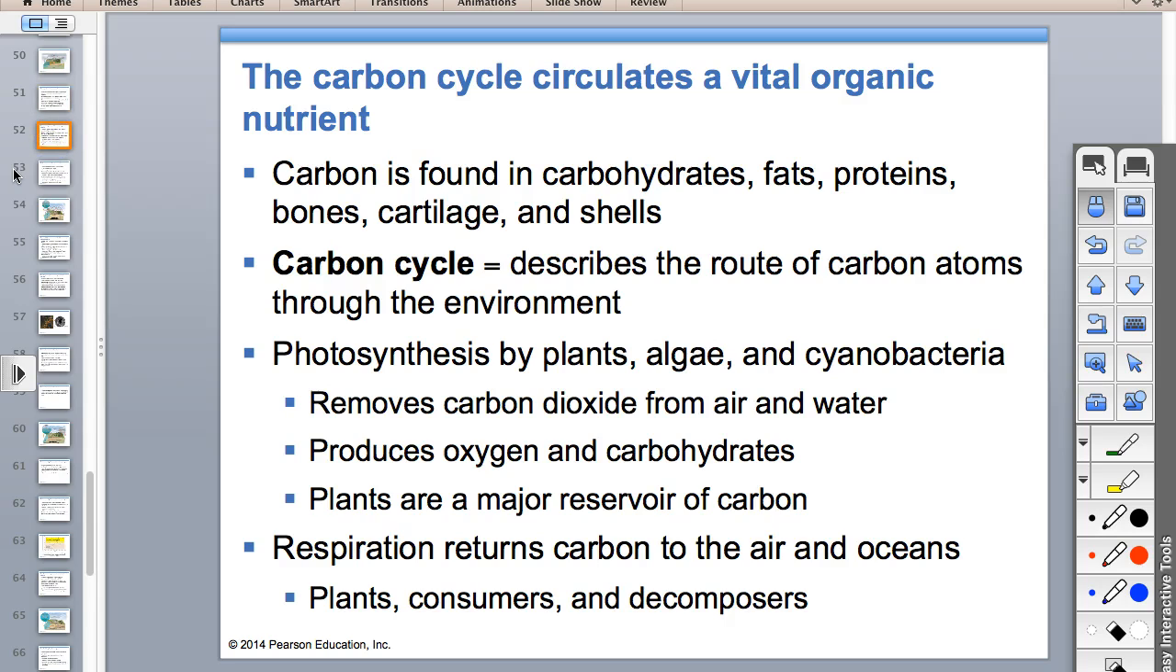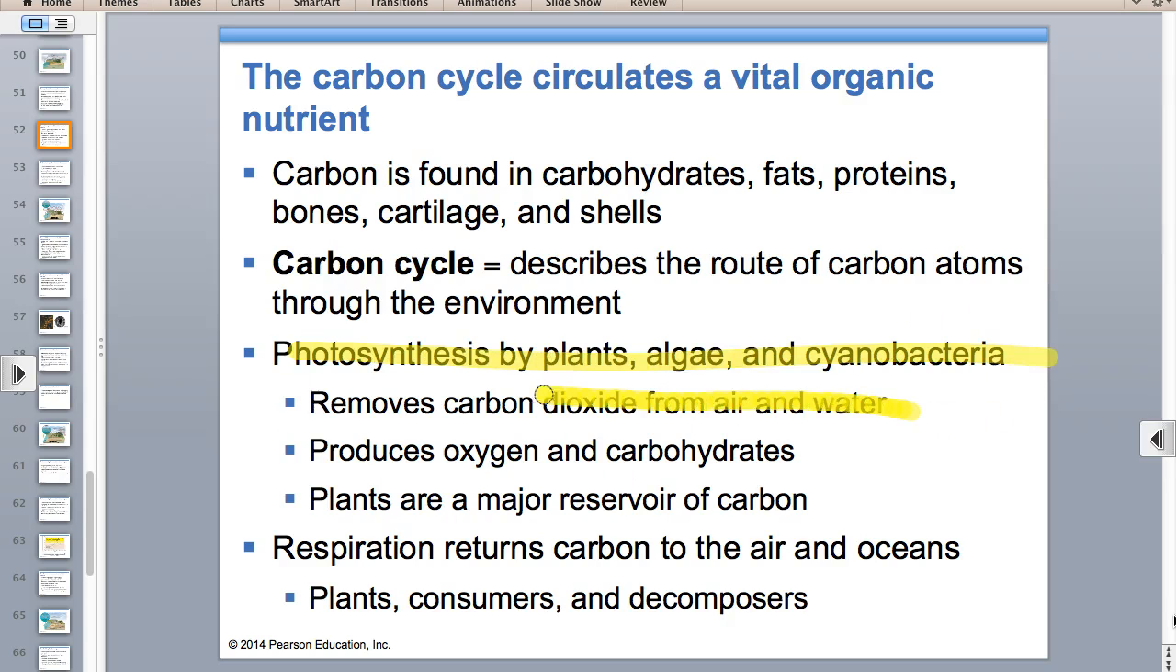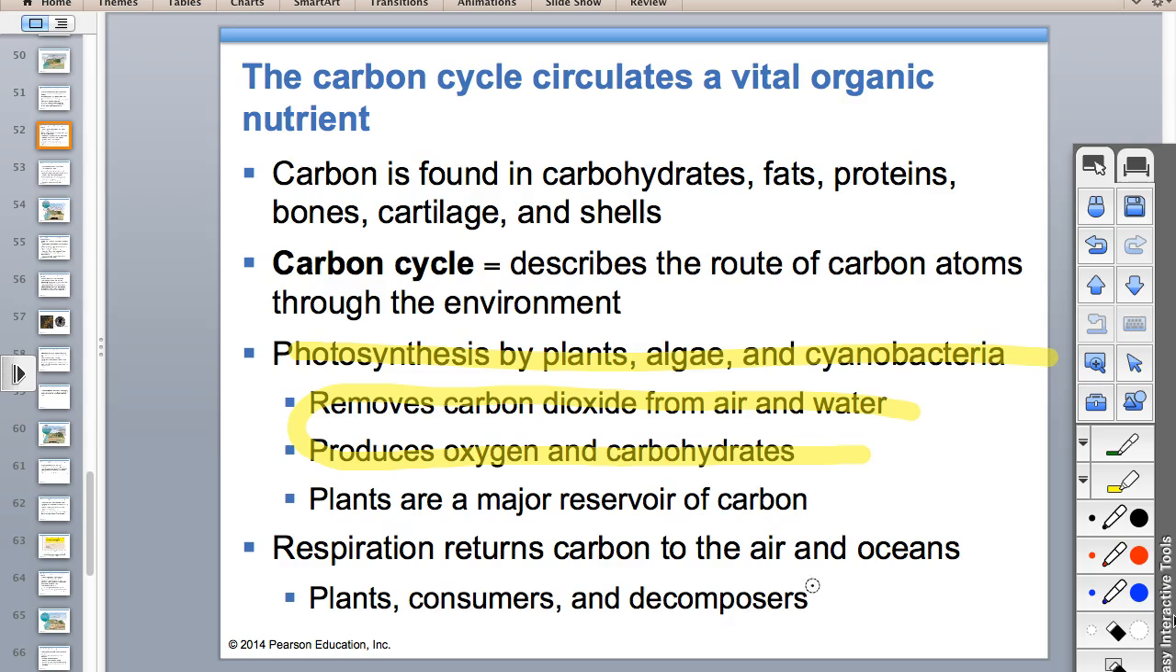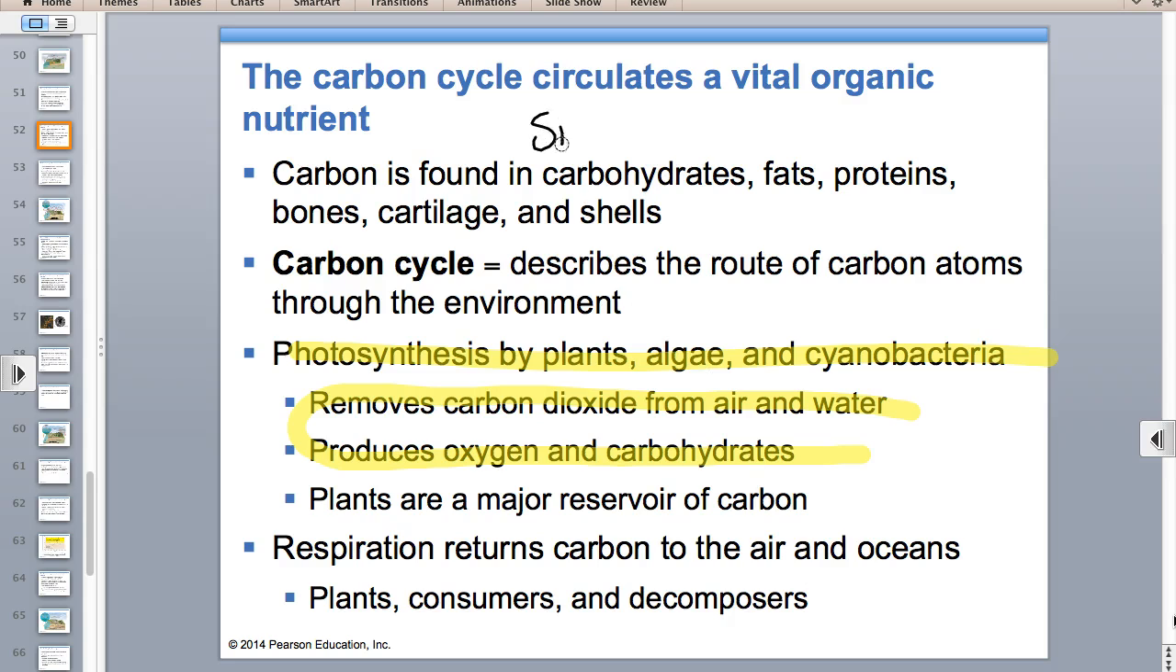So anyway, carbon cycle. The biggest thing with the carbon cycle is this is where our little plants come together. You have photosynthesis, right? They're going to remove carbon dioxide and make oxygen and glucose. Plants are a major reservoir, but the biggest sink, test or quiz, is the lithosphere.